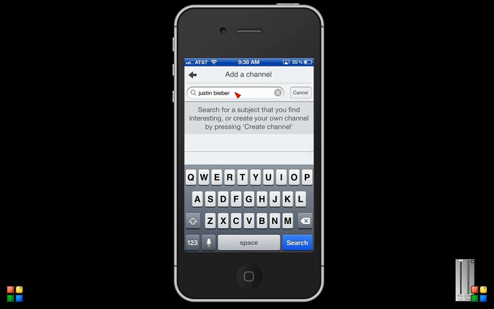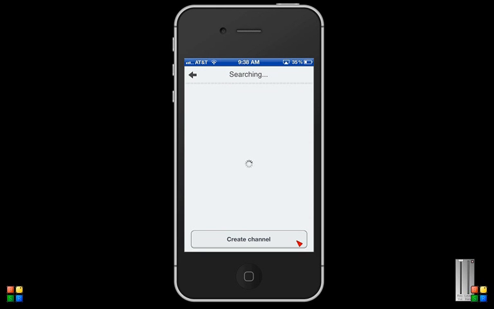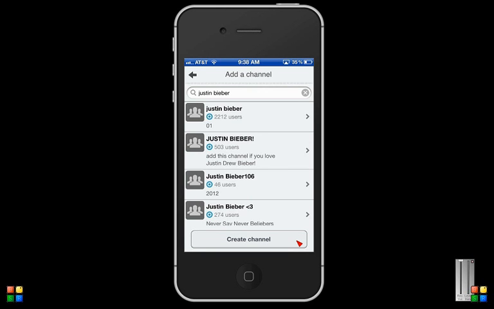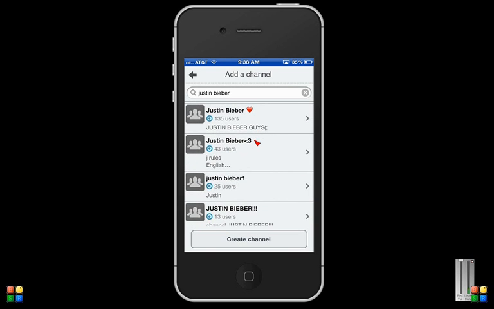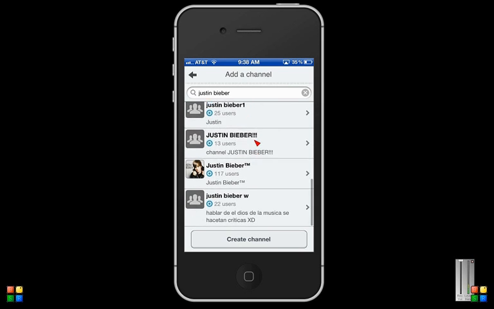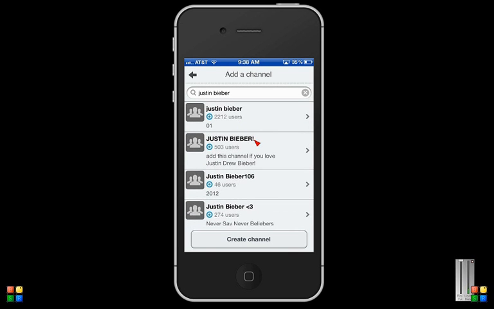Okay, so press search. And here you see all the channels throughout the world that are talking about Justin Bieber. They might be fan clubs, or it might be a channel that Justin himself has created to talk to fans. So just scroll down and check out the number of users. I think the ones that have the most users will have the most activity, obviously.